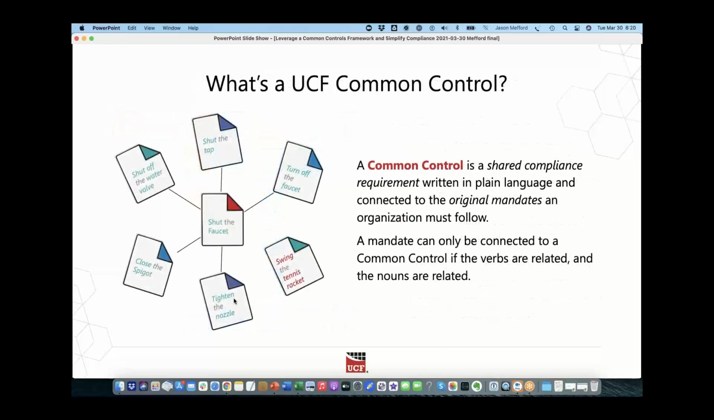So what's a common control again? Remember at the beginning, we talked about how there are different words being used by a lot of those authority documents. And so a common control is a shared compliance requirement that is written in plain English that is connected to those original mandates.